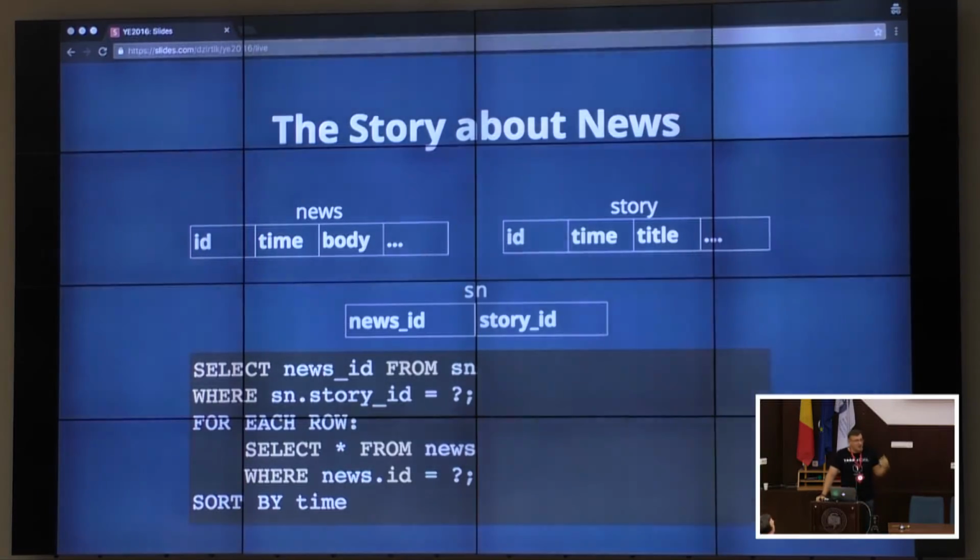And it's a problem. We have a lot of news, and after that we need to sort it. It's very long. We want to do it faster.